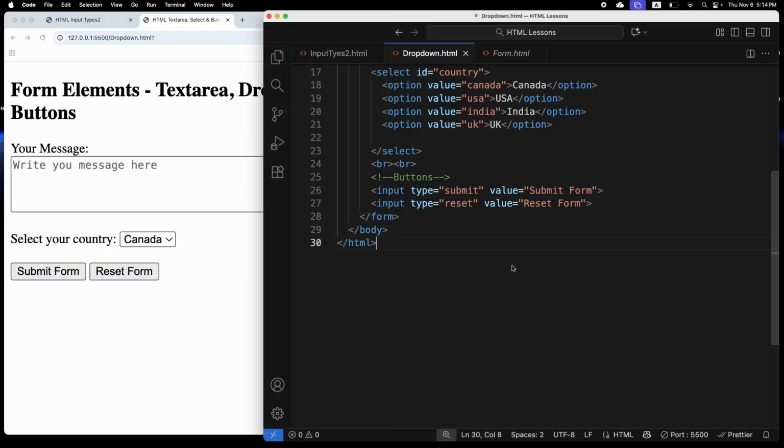Let's wrap up. In this lesson, we studied about the text area, select, drop down, and also submit and reset buttons. In the next episode, we will learn how to add form validation, for example, making fields required, setting minimum and maximum values, and more.